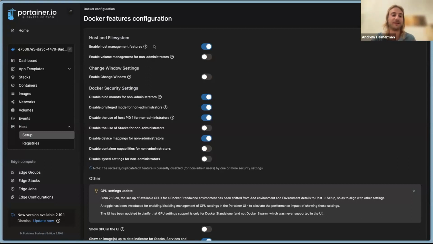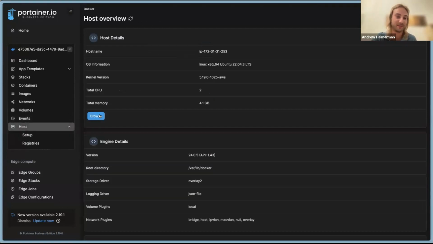As I showed before, you can enable this host management feature, which is what I did with the browse, which allows you to browse the file system. This also means you can close down the SSH port. So you can basically access all of the file structures through Portainer without exposing SSH to the outside world.